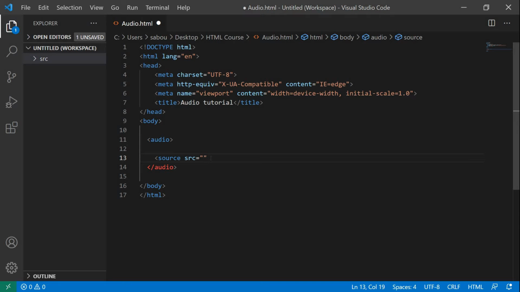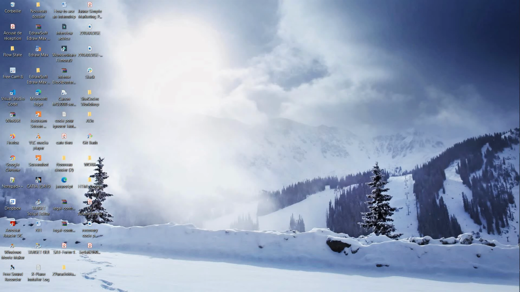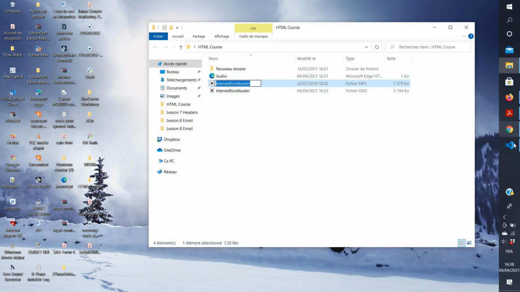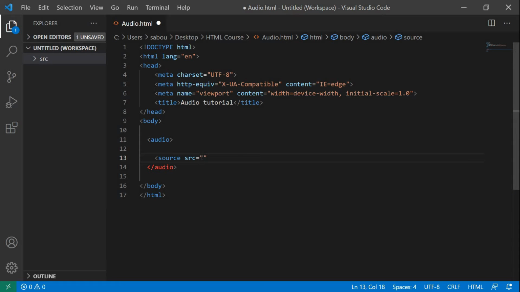Here I have already downloaded a music audio in one of my folders. So we're gonna go to the folder, which is this one, and the audio is this one. It is called Intense Blockbuster. So we're gonna pick up this audio name, copy it and paste it in between these double quotes like this. All right, and then we're gonna add the extension of the audio.